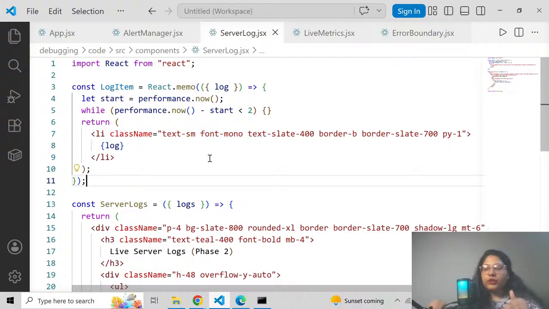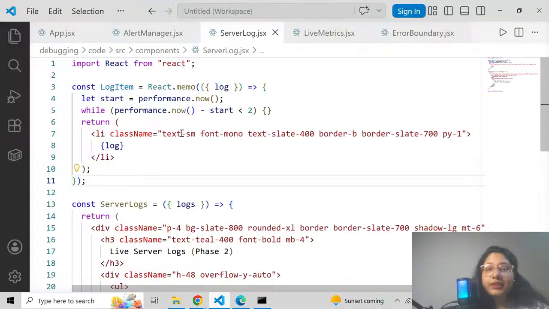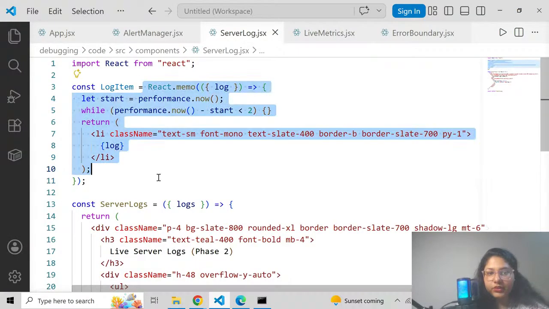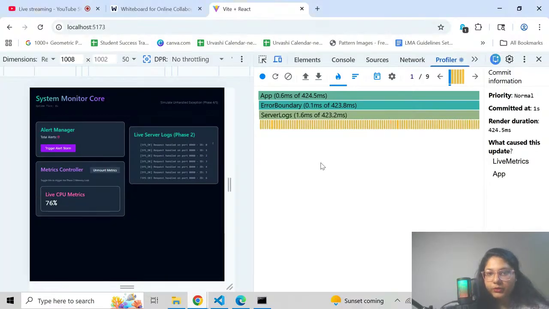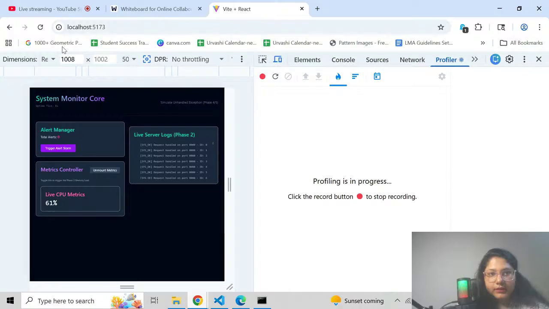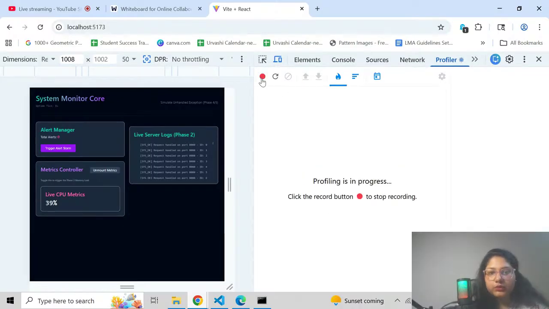Either you conceptualize React.memo and already apply it, or, if you don't apply it directly, you can go and check through profiling which component is re-rendering unnecessarily. Now just add it to the one which is re-rendering unnecessarily. If something is changing, then obviously it should re-render. So I'll just refresh it, start the profiling, and we'll see the re-rendering now. This part will not come unnecessarily.